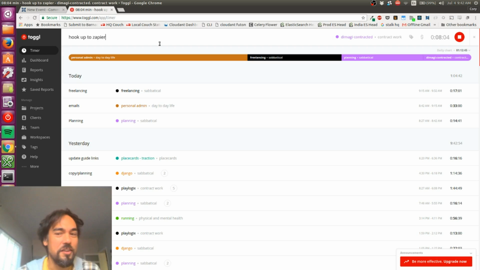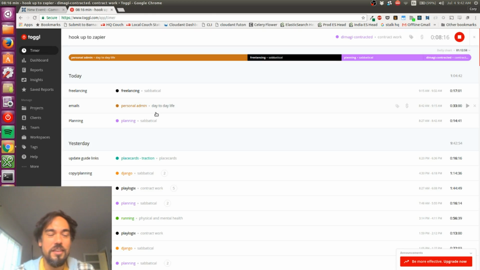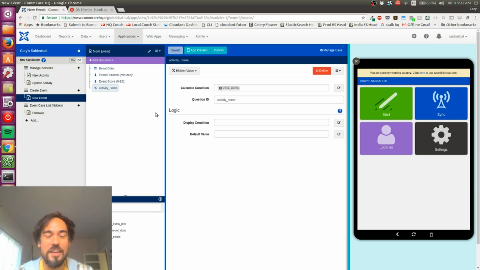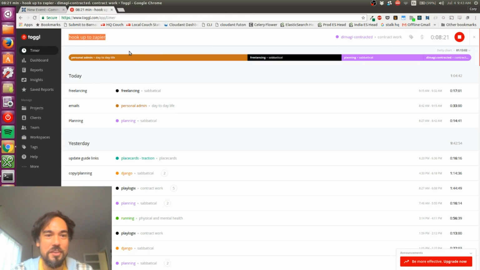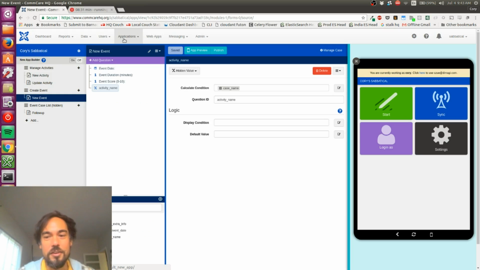I use this app called Toggl to track my time, so you can see everything that I've been working on these past couple days. But what's annoying is when I go for a run, I start my timer, so I say, okay, I'm running. So I would do this and start my run. And then I go for my run, and then I come back and I stop my run on Toggl. And then I go to CommCare, and then I enter the run there. And that's just kind of annoying. I'd rather not do that in two places.